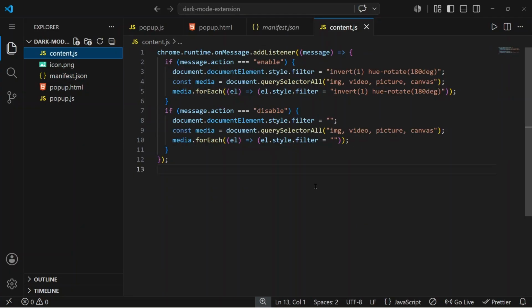So in the last video, popup.js did everything. It read the button click and tried to talk to the web page. And the problem is popup.js runs inside the extension popup, completely isolated from the actual web page. It's like trying to shout instructions from outside a building. The people inside can't hear you directly. And content scripts solve this.